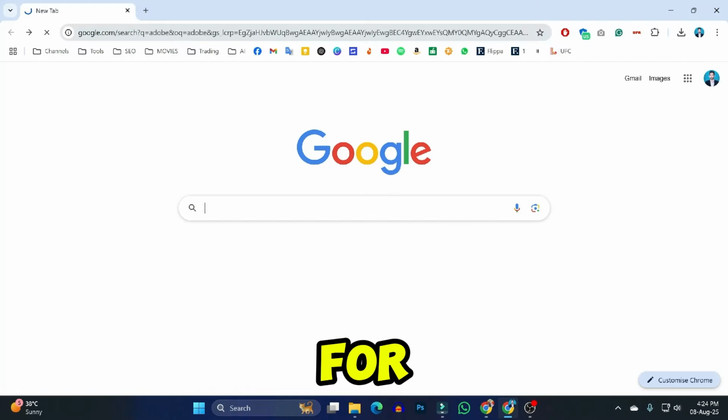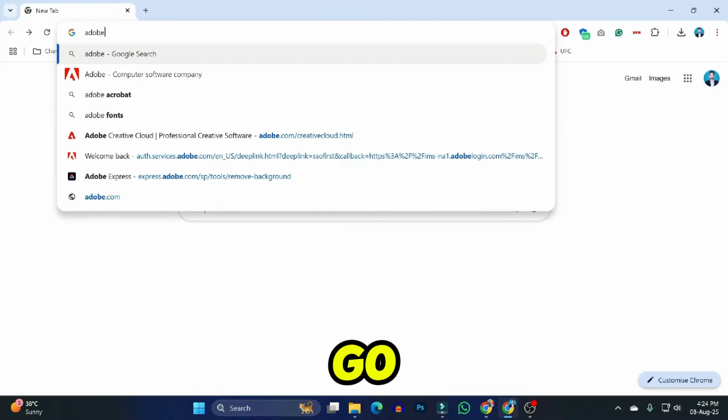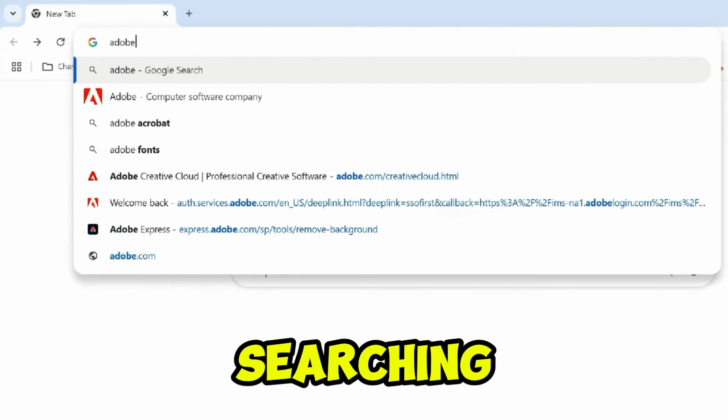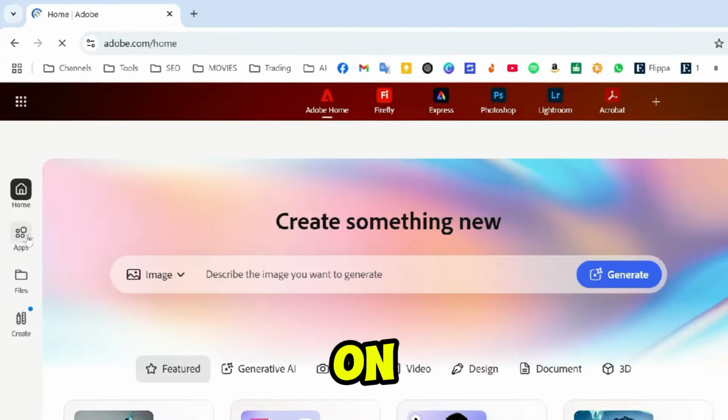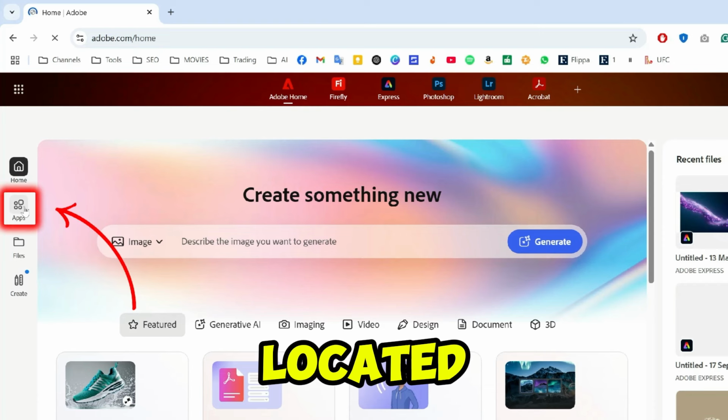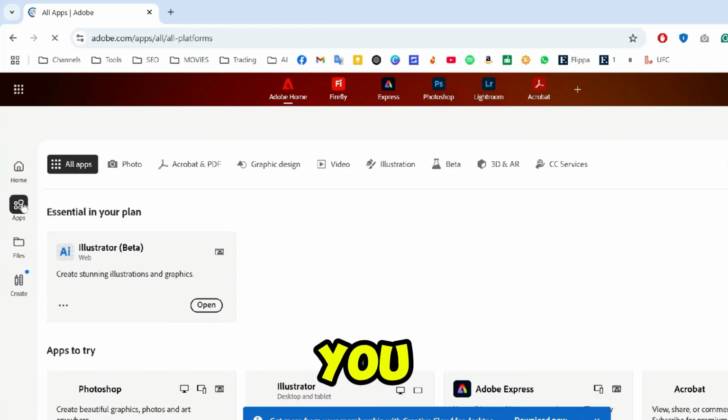Step 3. Now, for the final step, open a new browser tab and go to the official Adobe website by searching Adobe or typing adobe.com. Once on the site, click on the app icon, usually located on the left side of the page. This will take you to the section where your apps are listed. Log in using the same email address you used to sign up for the trial.